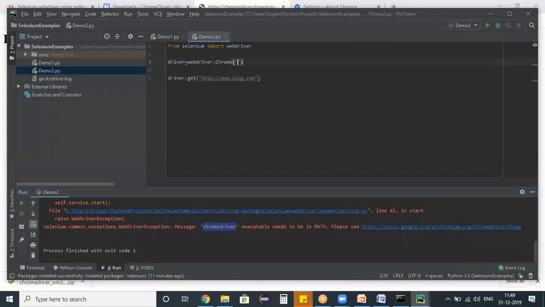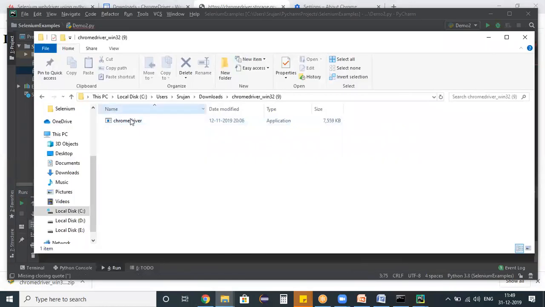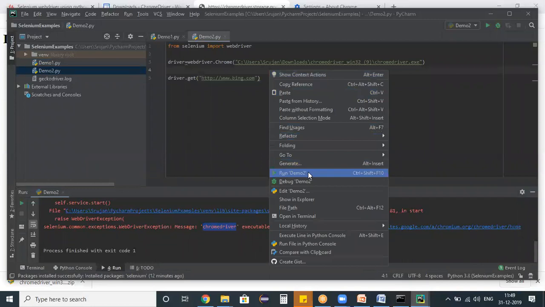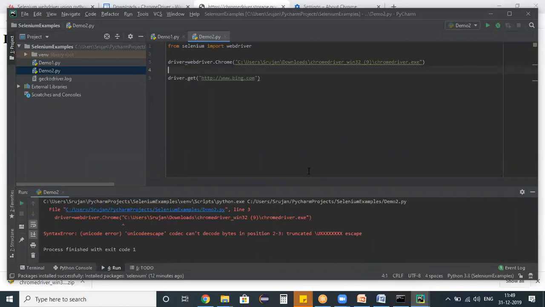here within the double quotes specify that path slash, the name of that particular file, which is chromedriver.exe. So go back to your program, and along with the path specify chromedriver.exe. This is the path that you have specified. Now let me try to run the demo 2 again and see how this is going to work.